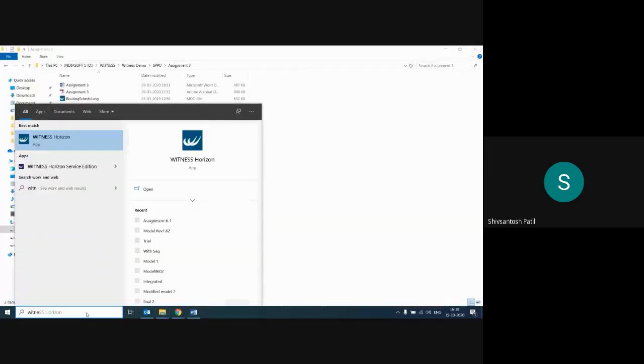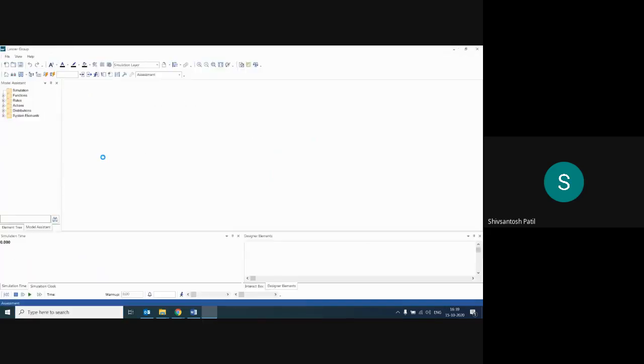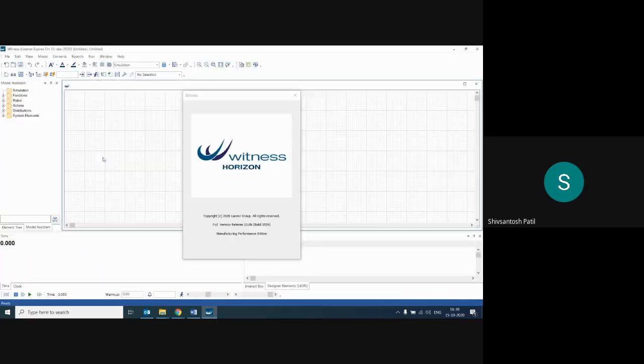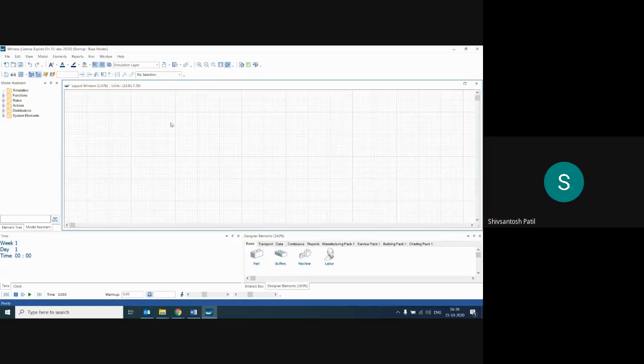Now I will open Witness again, for example, and I will take a new model. Only Witness Horizon, no service edition. I'll take a simple example so that in less time we'll be able to cover it. If I take a longer one like this, then it will take more than half an hour. So I will take a simple shorter example only. New model, I click new model.